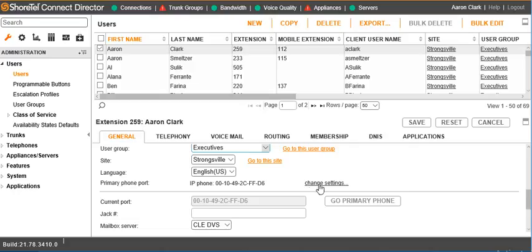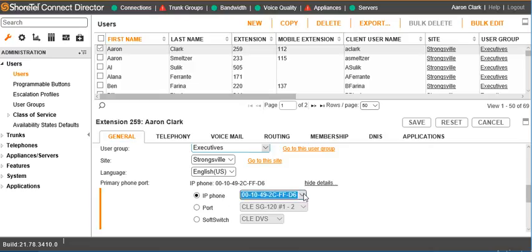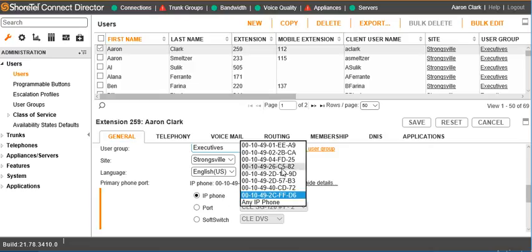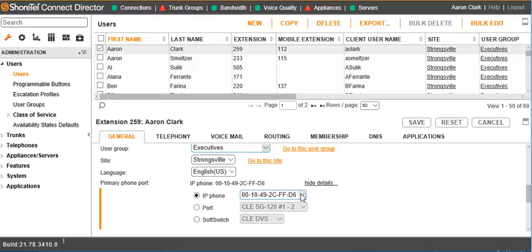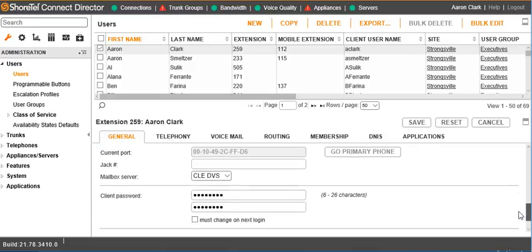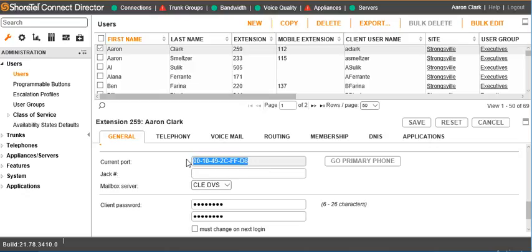So if I have a defective phone, I get sent a new one, click on Change Settings, and in the drop-down box here would be displayed whatever the MAC address is of the phone that I just plugged into the network once it goes through its boot process. And here the current port shows me the MAC address that I'm currently assigned to.